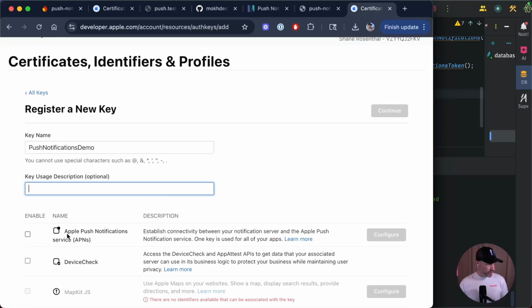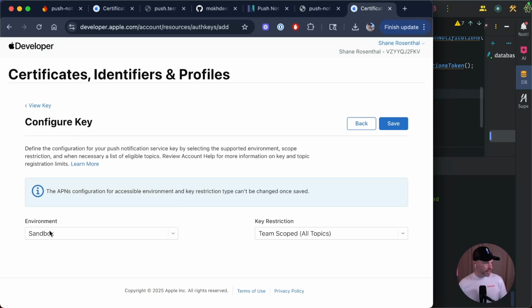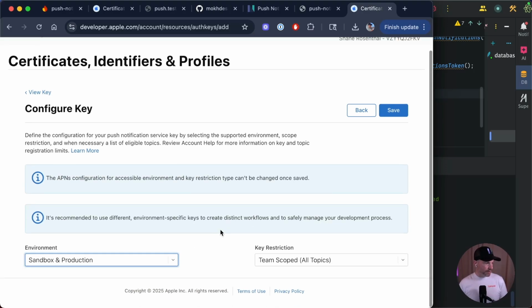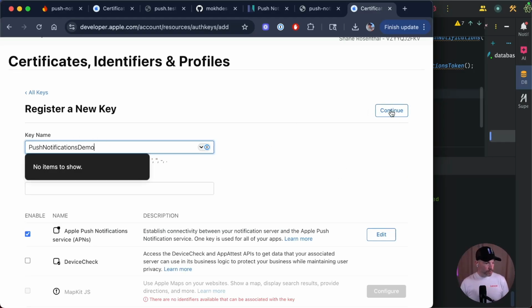Usage description, don't care, and Apple push notifications. Service must have environment and type configured. So go ahead and configure. We're going to use the same one for sandbox and production. That's fine for this purpose. We're going to say save. We're going to say continue.